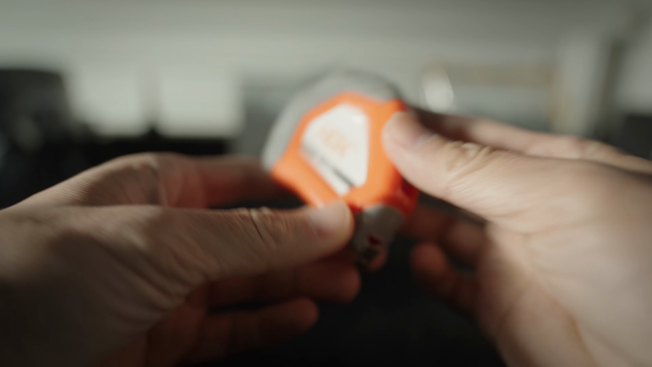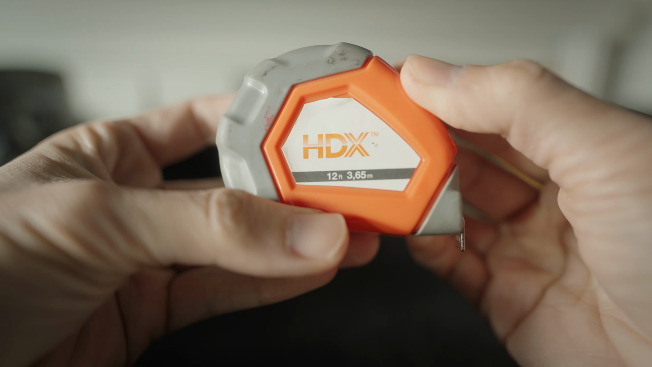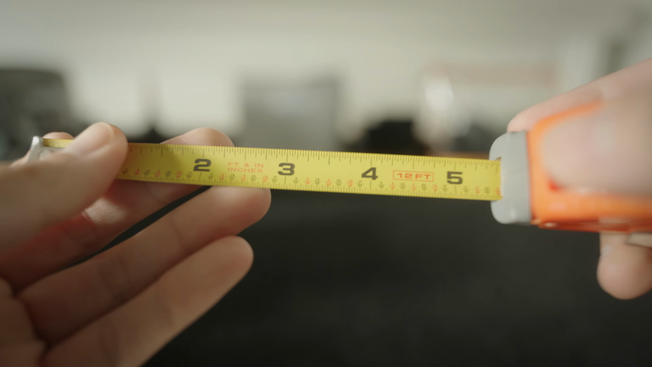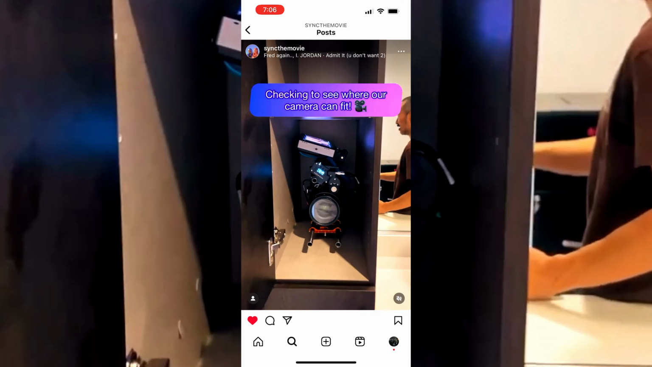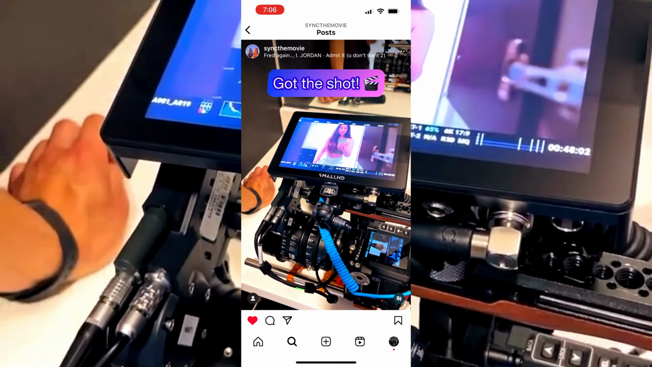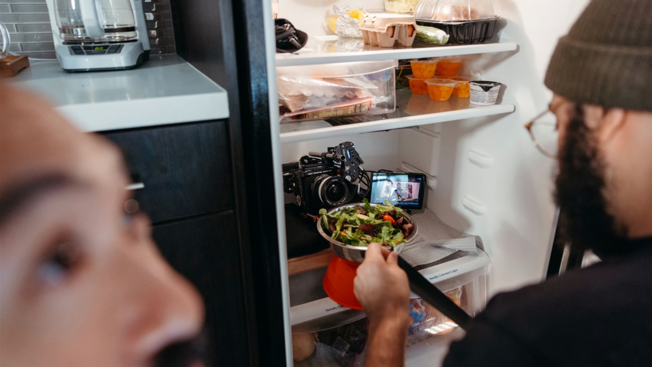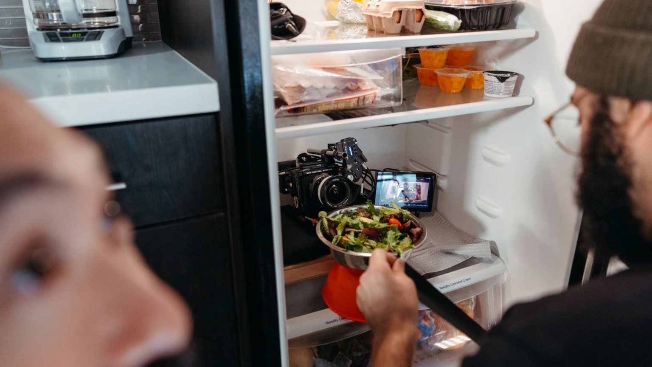Next up is a measuring tape. Now you might be wondering, why the hell would anyone use a measuring tape? Well, there are certain situations where you want to know exactly what the distance is going to be from, say, your key light to your subject. Maybe there's a situation where you're putting the camera in a cabinet or in a fridge. You need to know how much distance there is from where the camera is going to be placed to the opening of the door or a window, whatever the case may be. So having a measuring tape is super useful because it'll tell you exactly what the distance is, whether that be in inches or in feet.